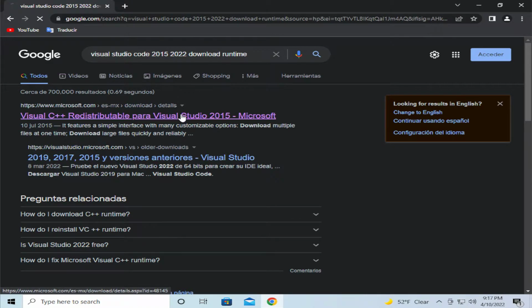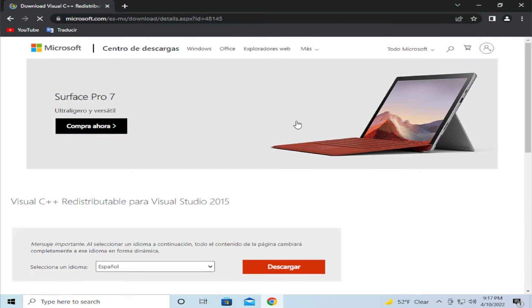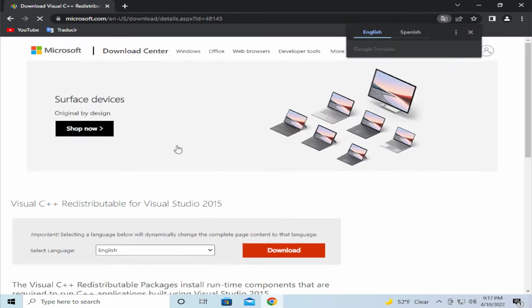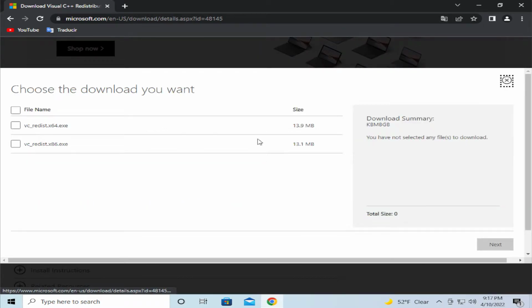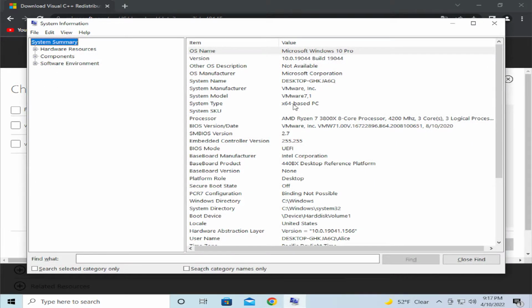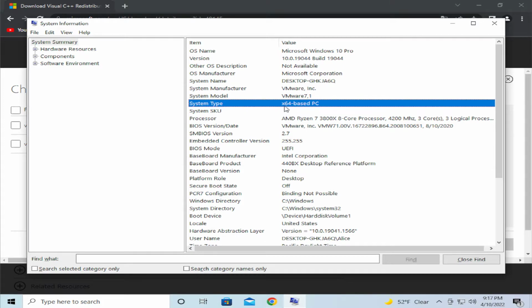On this page, select your language, in this case English, click on download and select the architecture of your processor. To check, it's easy: go to the start menu and type system information and hit enter. In System Information you can see the system type, x64-based PC in this window, and click on close.